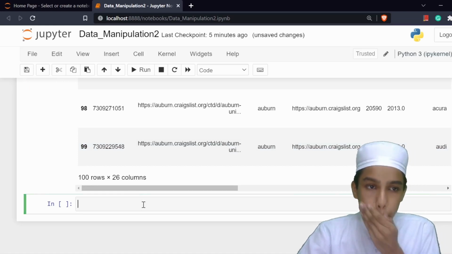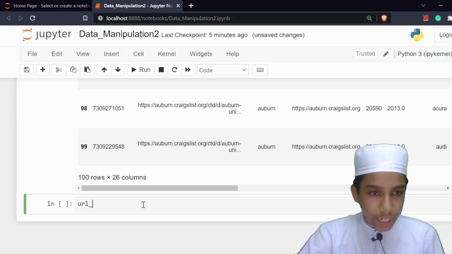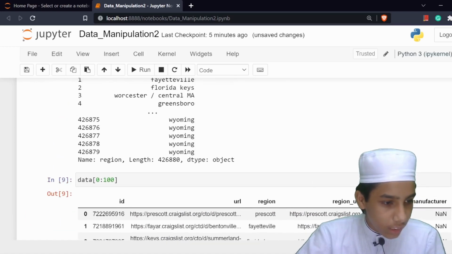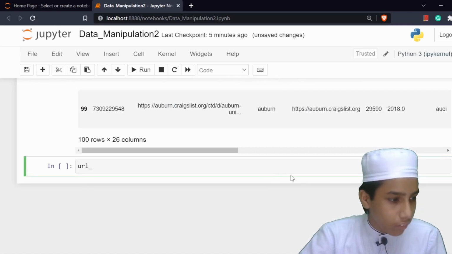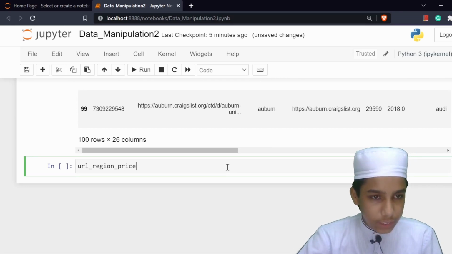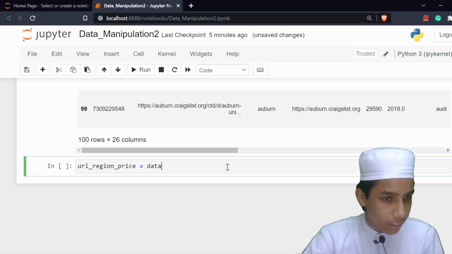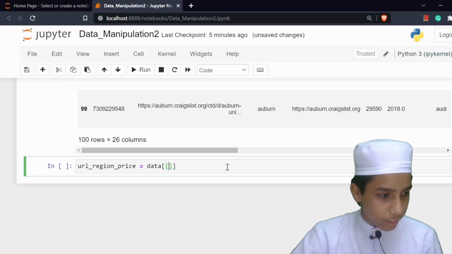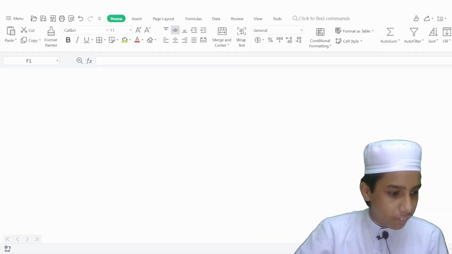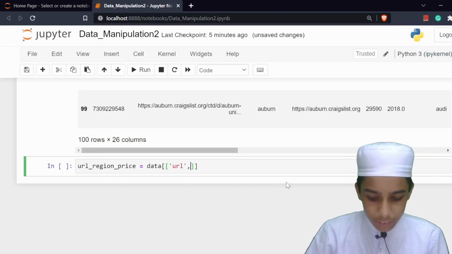Now guys, I want to give URL, as I gave in the last video, and I want to give price as well. So I'm going to give region, and it should be price, and it should be equal to the data. I'm going to make it into a variable. So I'm going to use a list, and in this one I'm going to use the URL. Let's check whether we have anything known as URL. Yes, we have new URL.